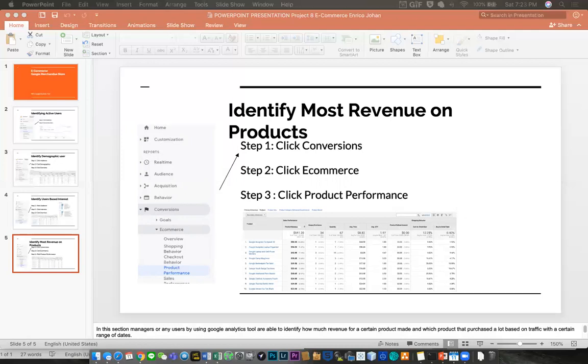And then the last part is going to be identifying revenue from different channels. First, click the acquisition, then click the traffic, and then step 3, you can click and point out to the channels. All right, so this is from April 1 to April 7.